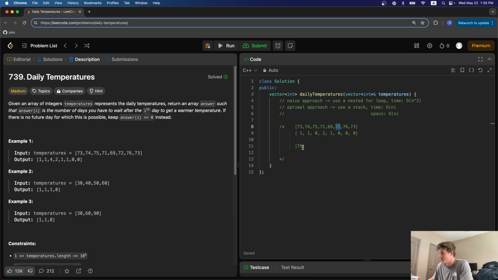72, is that greater than 75? No, it's not, so we're going to add 72 to the stack. Okay, now we can go to 76. Is 76 greater than 72? Yes, it is. So we can set that answer for 72. That's going to be 1 day. We can pop that from the stack.